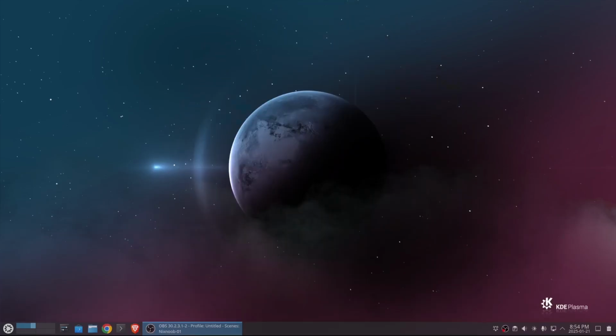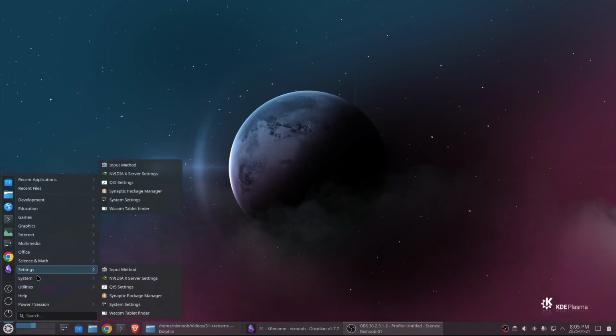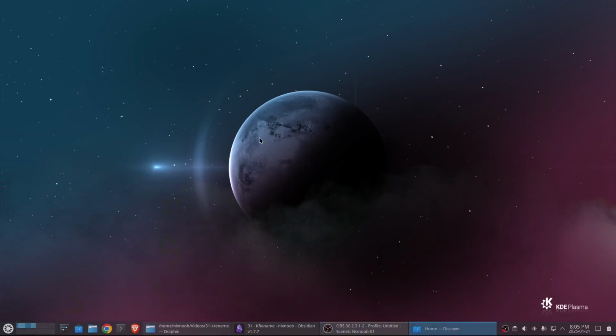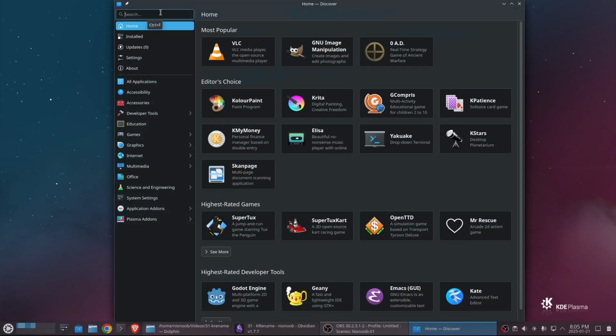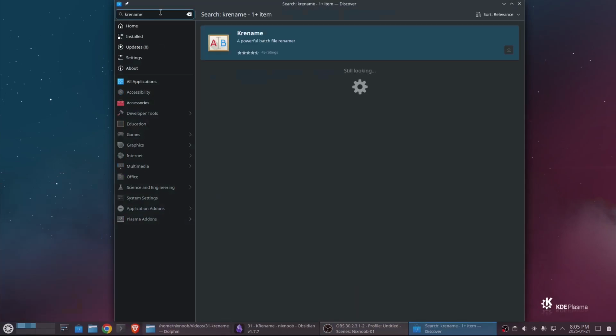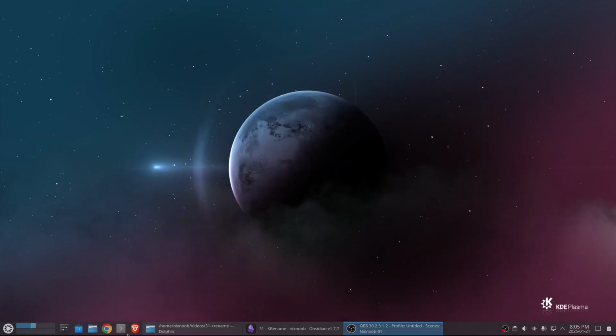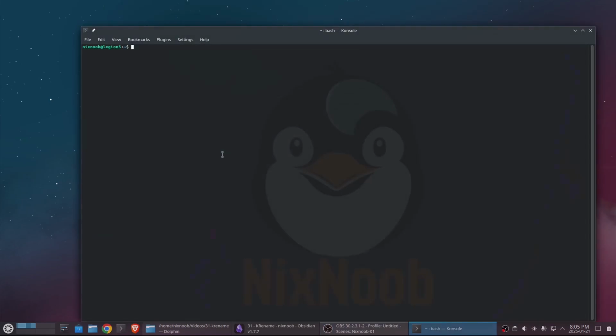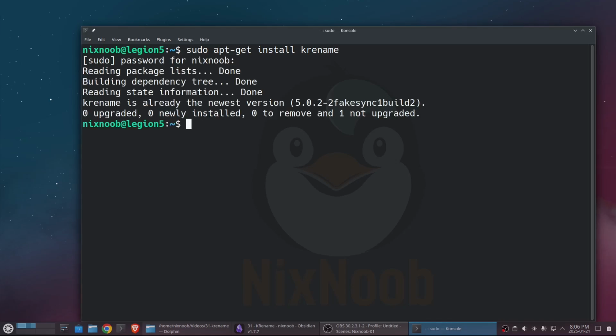So I'm just going to go open Discover and type in KRename. And you can see I already have that installed. You can also install it from a terminal by just typing in sudo apt-get install KRename. And again, I already have this installed, so that's not going to do anything.